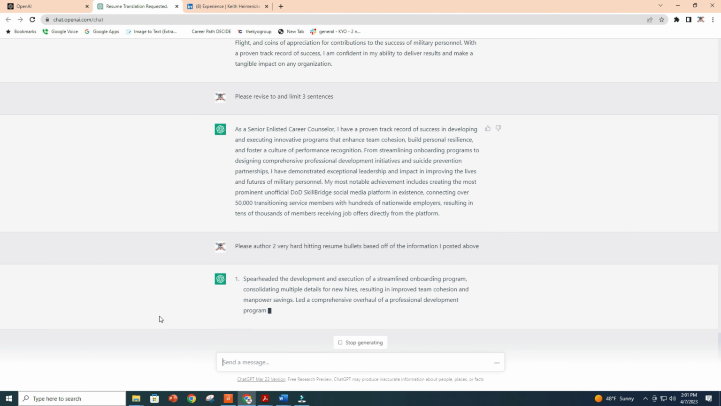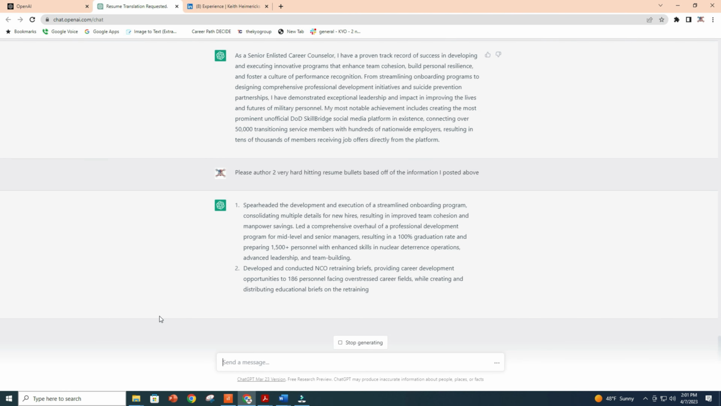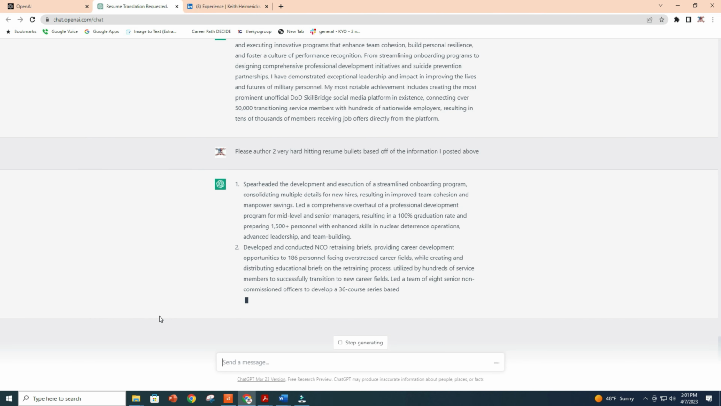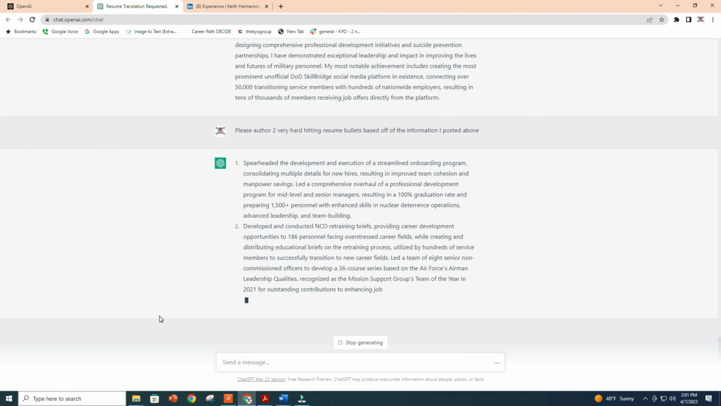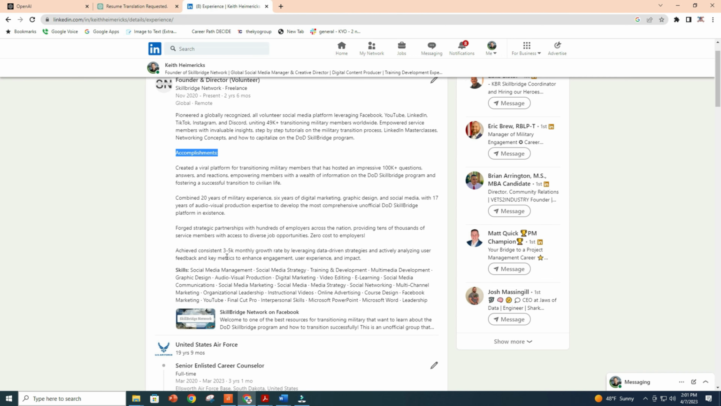Okay, so the whole point here is make sure that you pick 2 of your hardest hitting bullets. There's not much sense in putting something in there that doesn't show that you were innovative or whatever. So grab the most quantifiable stuff that has the biggest impact, that's the most hard hitting, and that's what you're going to want to put underneath of your accomplishment section right here.